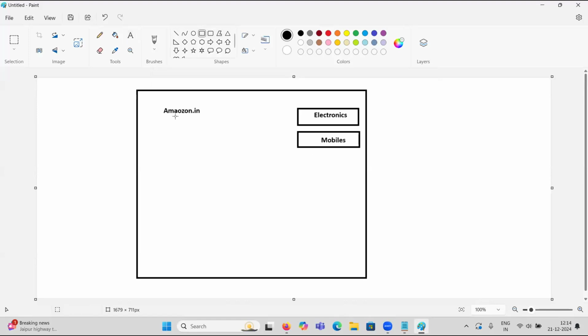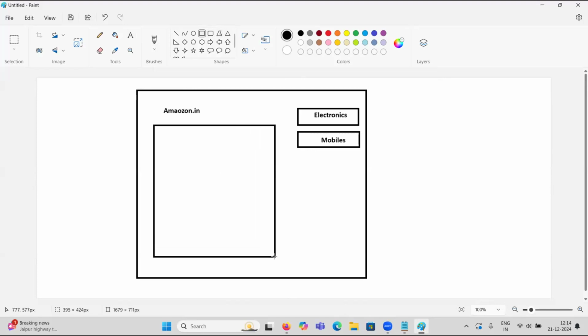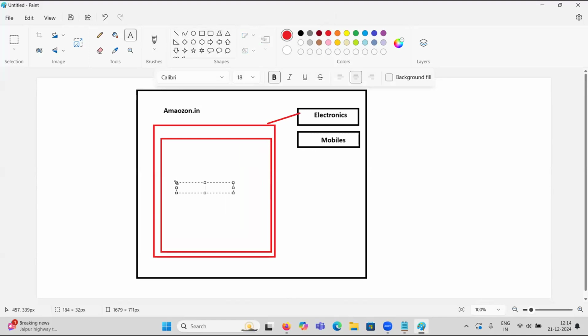Okay. Now treat this as a container. When I request a page, for example, when I request this electronics page, what happens is this whole container would be replaced with the complete electronics page. Here the refresh won't happen.